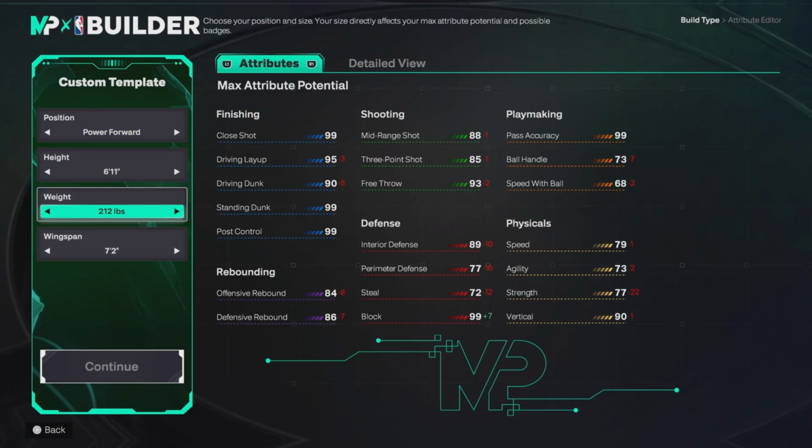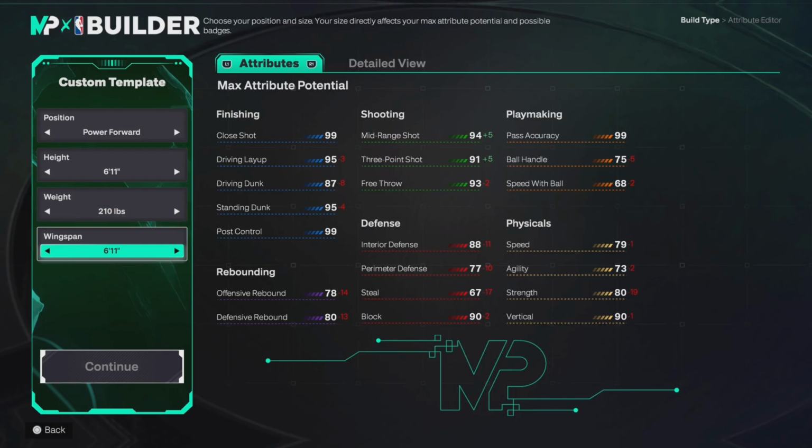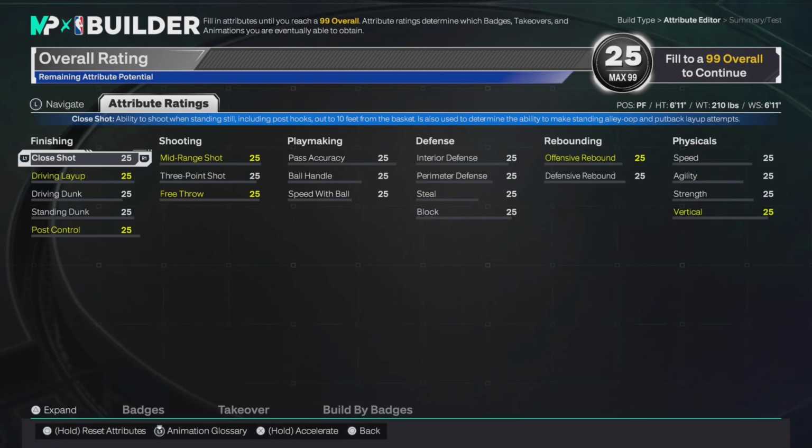Minimum weight to be as fast as possible. If you're not minimum weight, you're just not that quick, and you want to be quick because it is a Kevin Durant build, and we're going 6'11". Now let's get into the attributes.